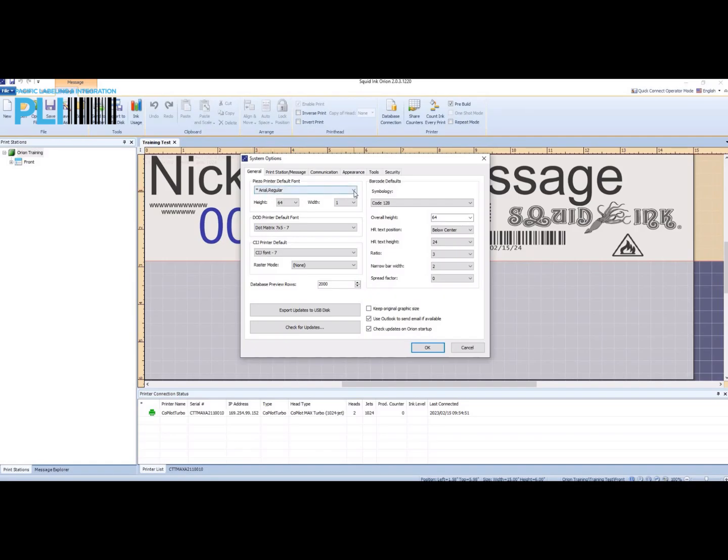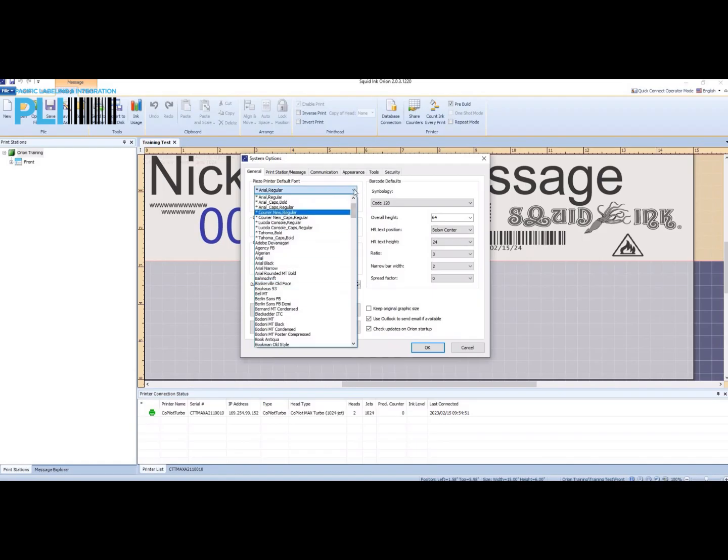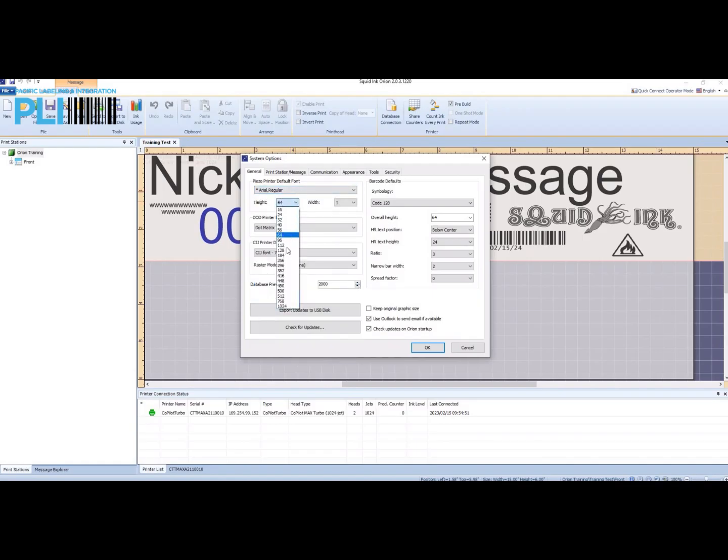So I can select the font type that I want to use and the height that it always defaults to. Right now it's set up to always default to Arial Regular with a height of 64. So if you know that you use a different font pretty regularly, and all your labels are created with a specific font, and you want to use that moving forward instead of having to select it every time, you can set this up, and then whenever you right click on your message to create a text field, it's going to utilize that font and that height here.